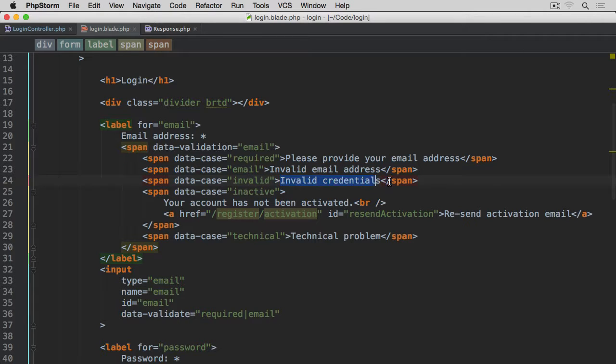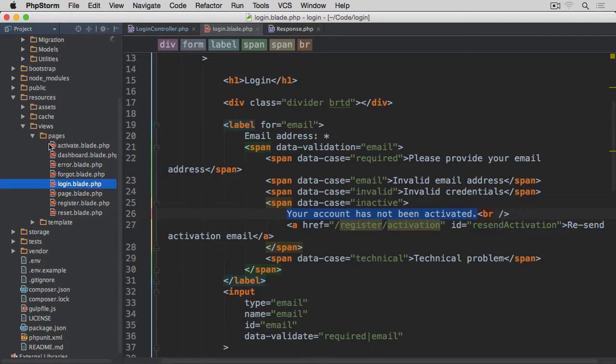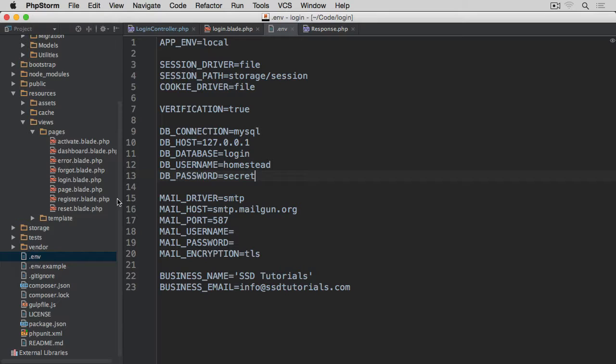If invalid, this message is going to be shown. If inactive, then we're going to show the message that your account has not been activated, and then we show the link to resend the activation email. This is only in case, if we just open our file browser, open env, if this verification is set to true, because in that case we will have to send the verification email. The user has to click this email in order to activate the account.